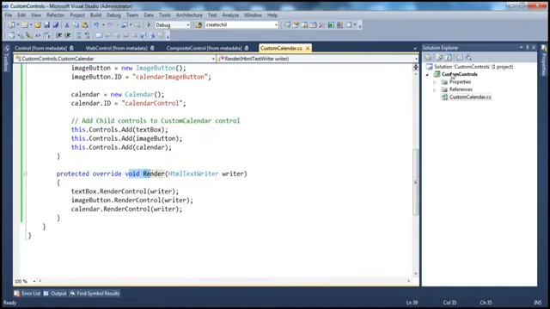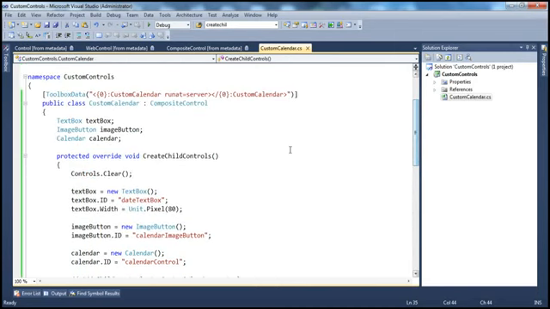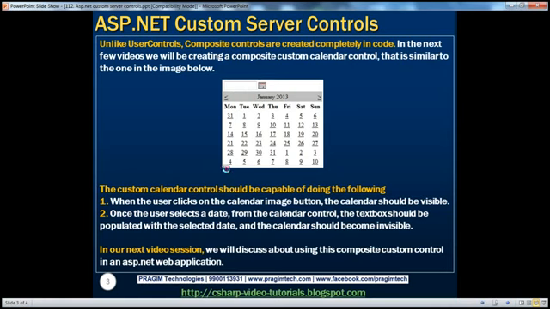That's it. Now in our next video session, we'll actually discuss about using, or first loading this composite custom control into your toolbox, and then dragging and dropping that custom control from the toolbox onto an ASP.NET Web Application project and consuming it in that project. We'll discuss about that in our next video session.